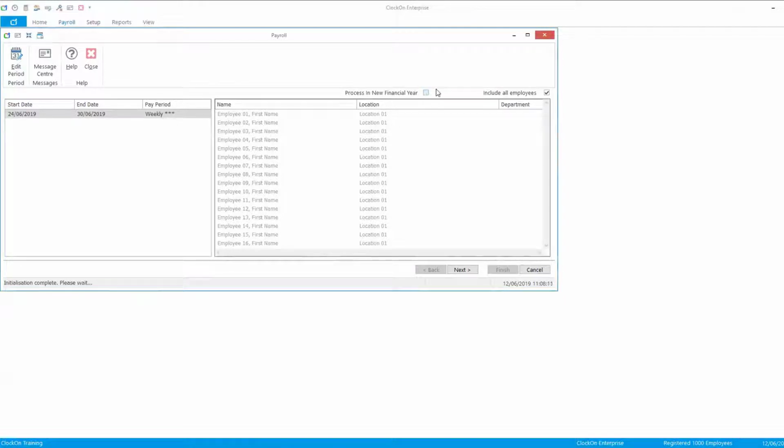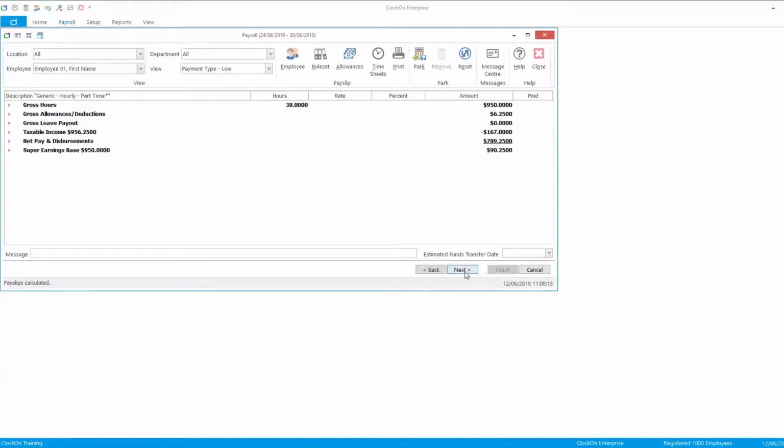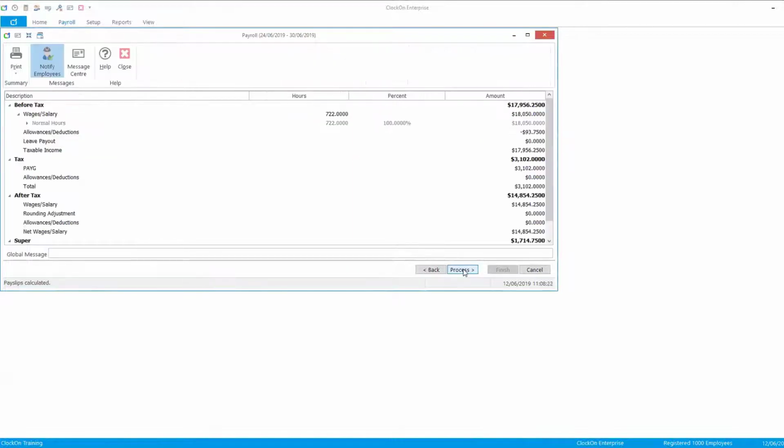So let's say we run this in the financial year. Just go in there and check your payroll, everything as per normal. When you're going through your payroll, I've just auto-generated all of my timesheets in here. We go next, process the payroll.